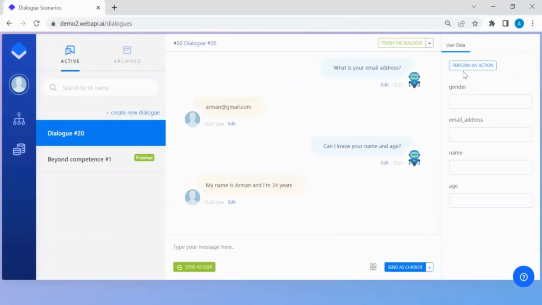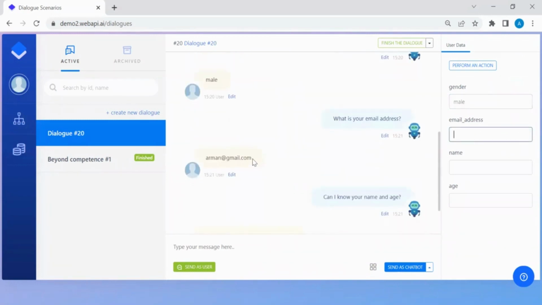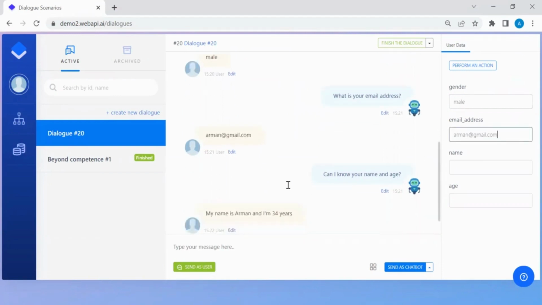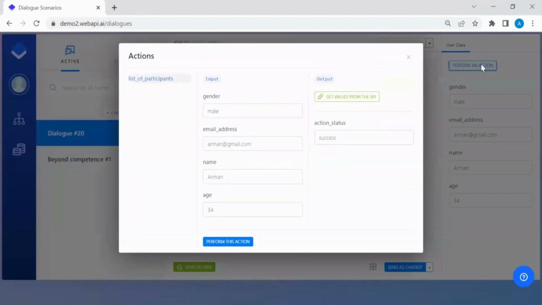Now, before I perform my action, and these are the slots that I've already done, I need to make sure that the AI will learn from our mock dialog, and therefore I will transfer the answers from the user as they are. So the email address was previously given as this one. The name was given as Arman, and the age was given as 34. Let's perform an action.